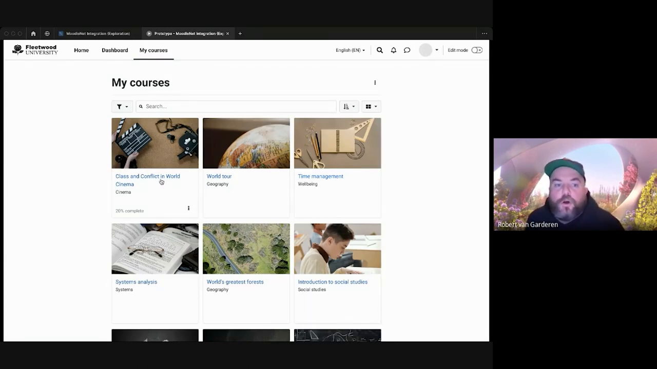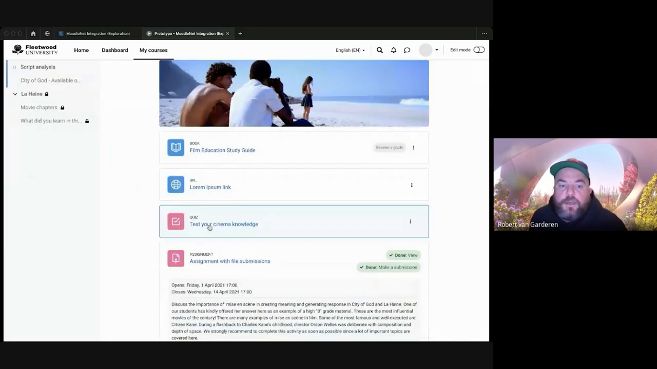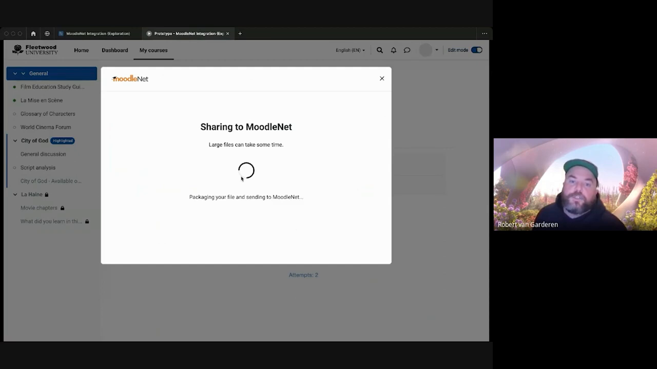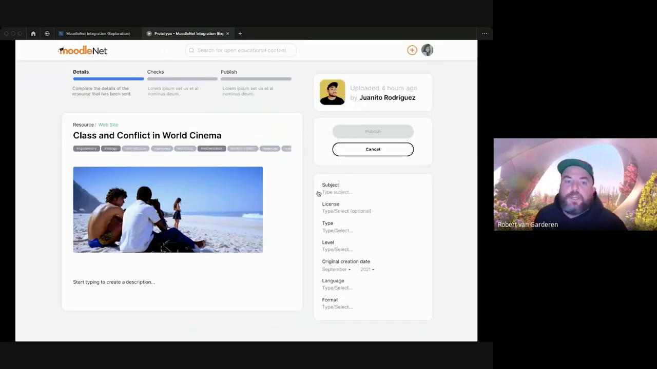There's also the activity sharing which we had before, which is just the same process but just for a single activity.